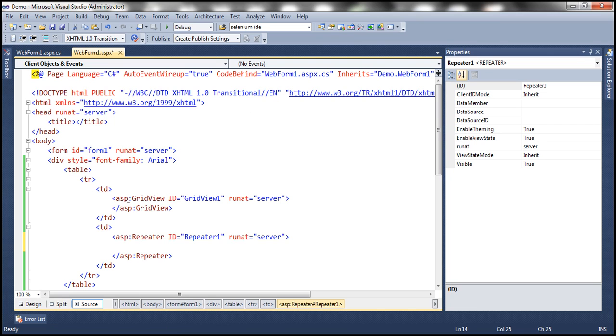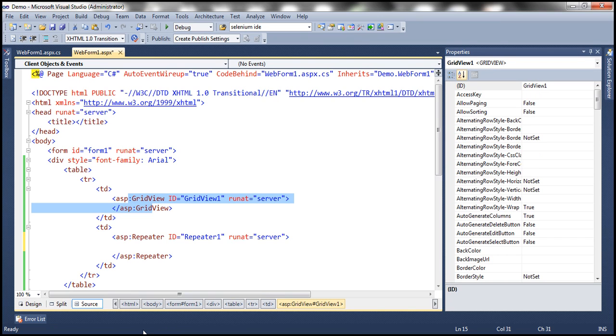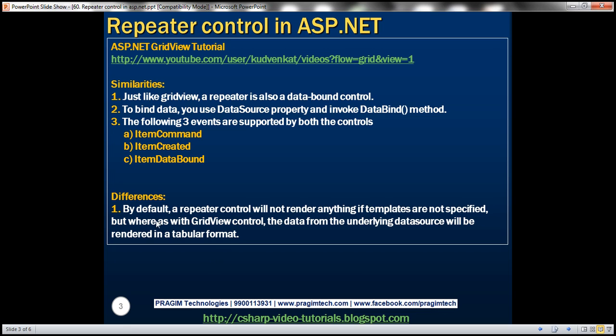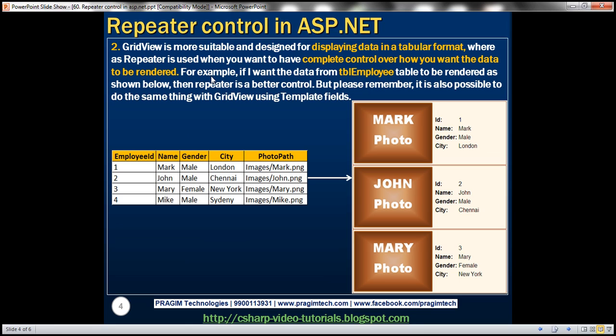But that's not the case with the GridView control. By default, a GridView control will render its data in a tabular format. So that's the first difference. By default a repeater control will not render anything if templates are not specified, whereas with the GridView control the data from the underlying data source will be rendered in a default tabular format. Alright, so GridView is more suitable and designed for displaying data in a tabular format, whereas a repeater is used when you want to have complete control on how you want the data to be rendered.